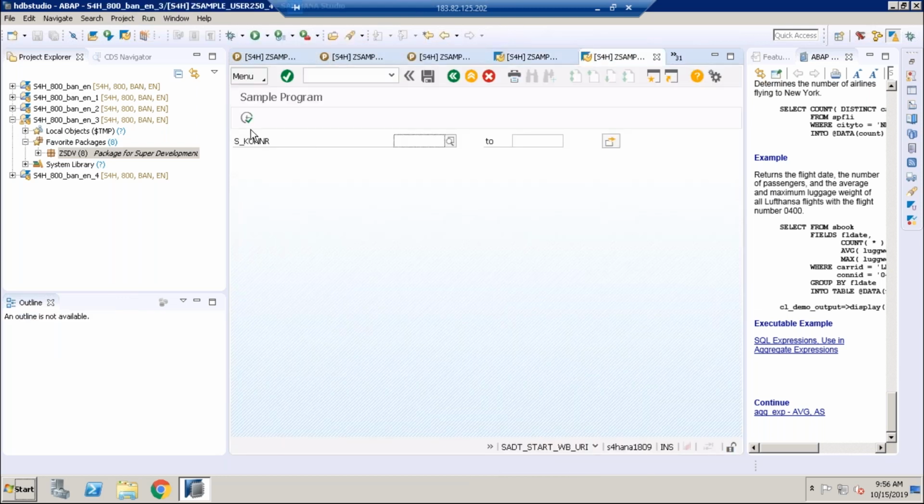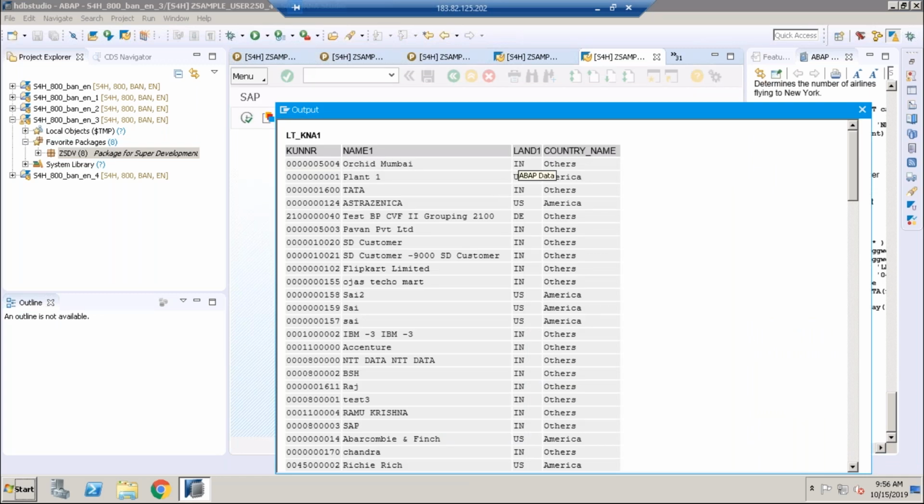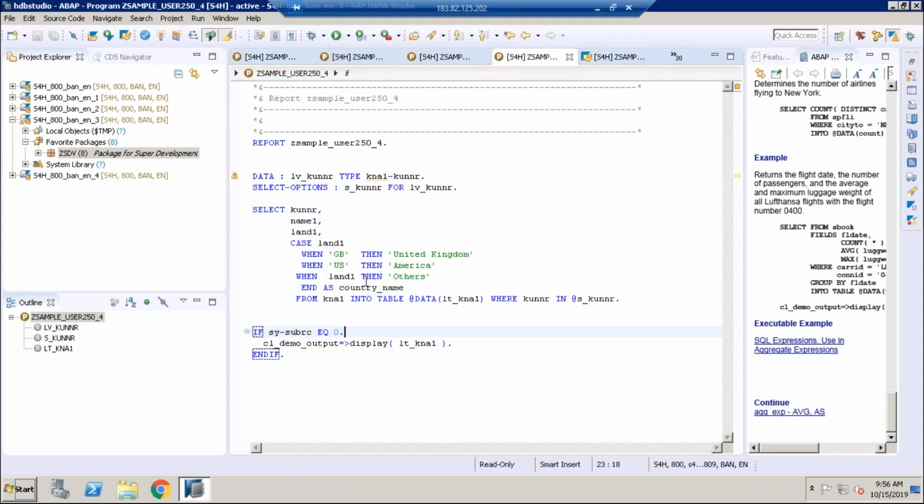You will get now 4 columns. Okay? With the land, the code also, you will get it. Others. But for the IN, we didn't have. Only we have GB and US only we have. So one more when condition you can have it there. For India, you can achieve it.